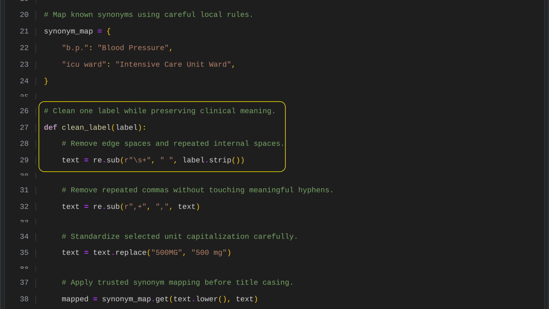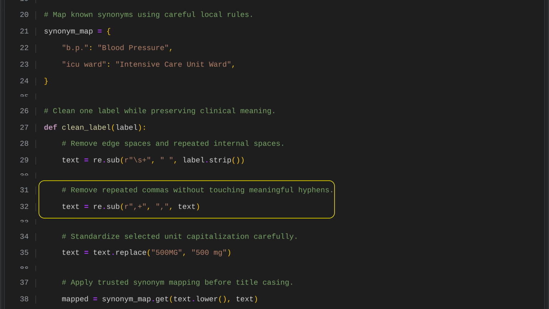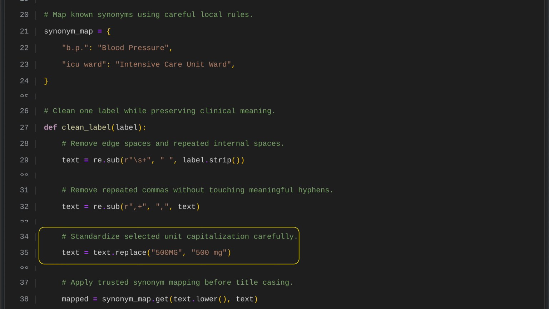This step uses regular expressions to clean the text by turning repeated commas into a single comma. It standardizes the label's format while leaving meaningful hyphens unchanged, helping preserve the label's intended meaning. This code standardizes unit capitalization in the text by converting forms like 500 MG into 500 mg. This makes medical labels clearer, more consistent, and more professional across the dataset.